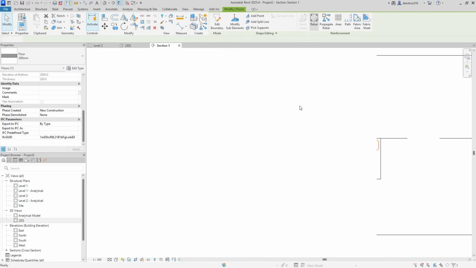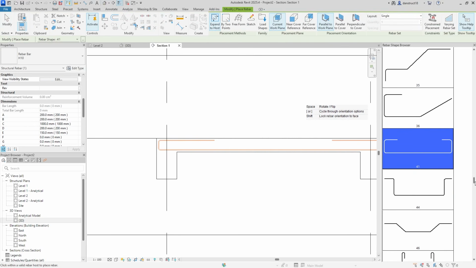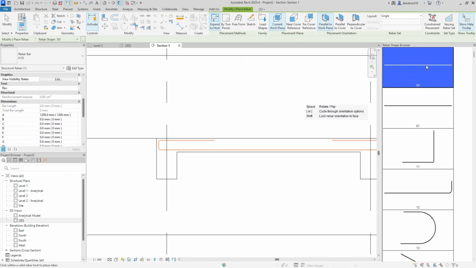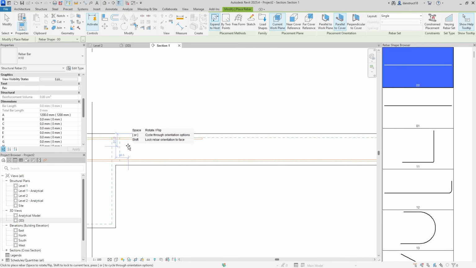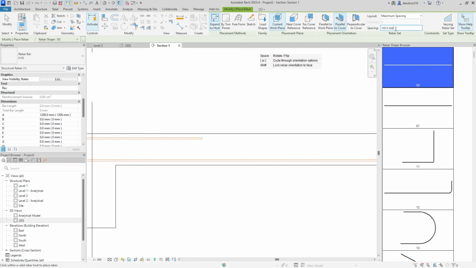We'll select the slab again, and then we're going to go ahead and place reinforcements in the other direction. Let's use the straight bar. In this case here, we're going to change the placement orientation to parallel to cover, and we can see now that's the right orientation. We'll change the layout as well to maximum spacing.